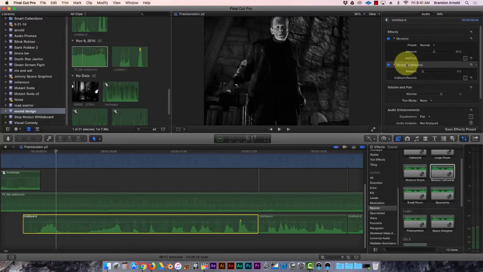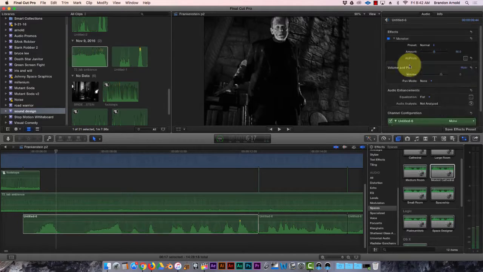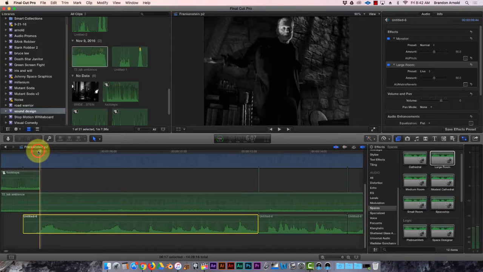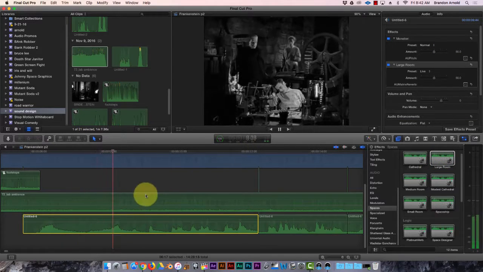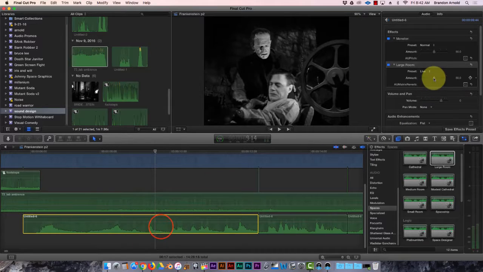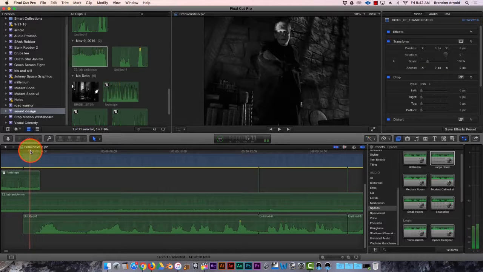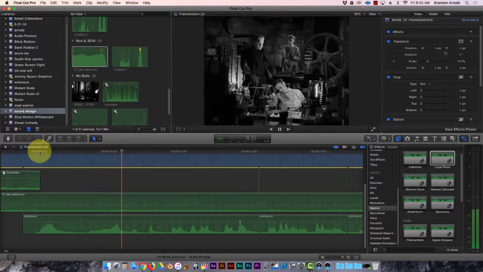So over here in my settings, here's the button to turn the settings on and off. See how you can turn the effects on and off too? And I can control the amount of it. Or if I just don't like that effect, I can click on the name of it, hit delete, and that effect's gone. So maybe we want a large room instead of cathedral. And if that's too much echo, I can bring the amount down here. Yeah, that's good.